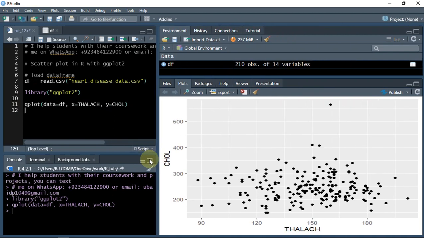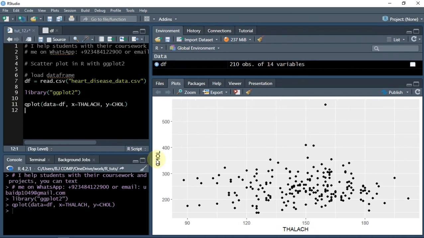Let me make it bigger so that we can see. So you can see we cannot establish a higher positive relation between it, right? So it's not like those who have more heart rate achieved will have more cholesterol, but in some cases yes. So it's kind of 50%, right? Positive correlation. Okay, great. But how can we get more insights from this chart, right?